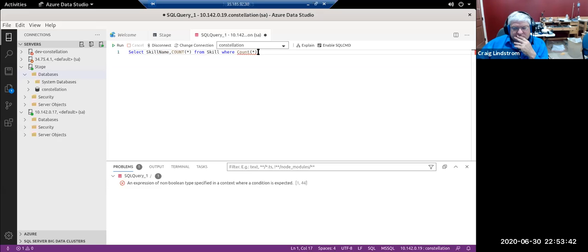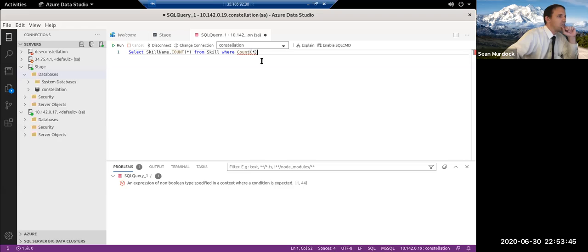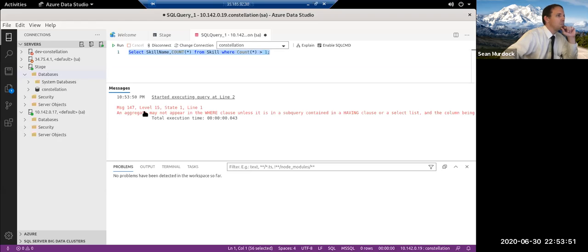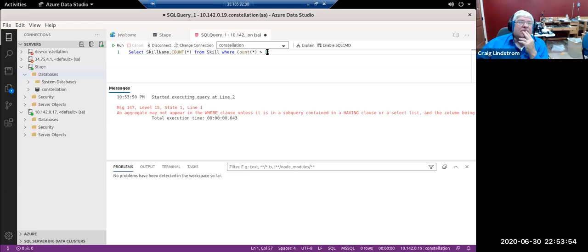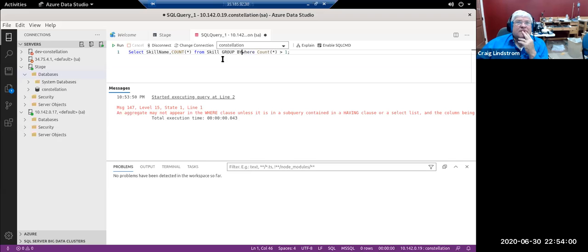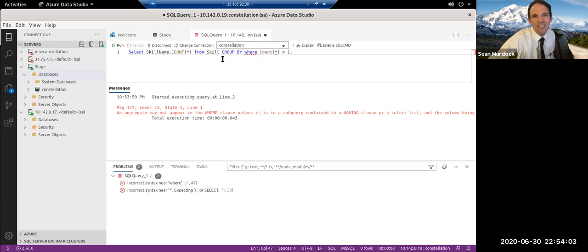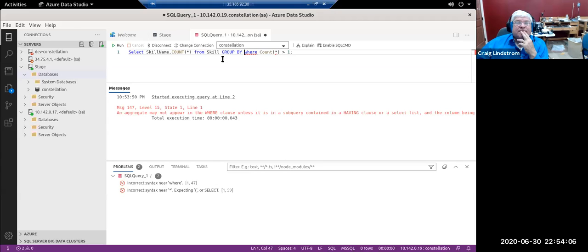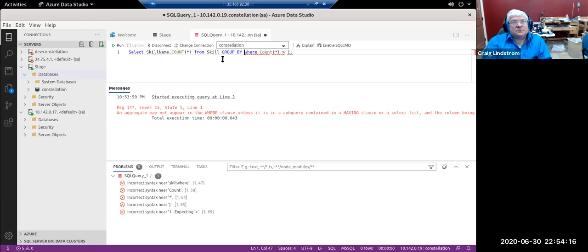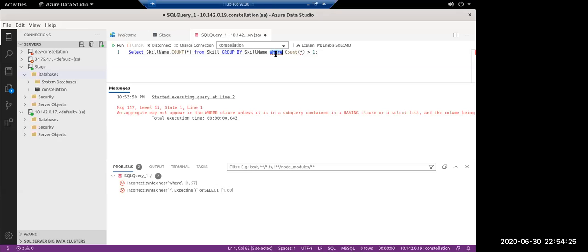Okay, so where count star is greater than 1. I'll draw on the screen. Oh, do we need to do a group by? So before the where, we say group by, and what do we group by? Skill name. Okay, so you have the group by, and then instead of where, we did having.